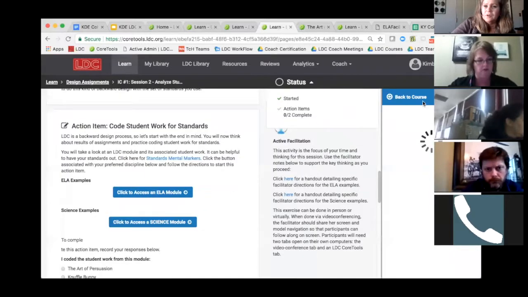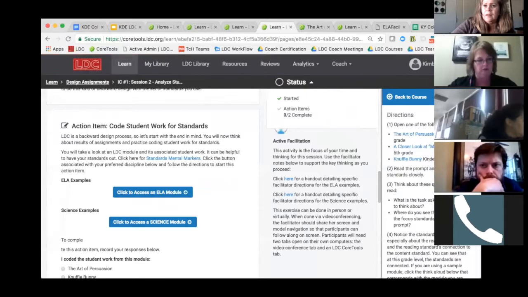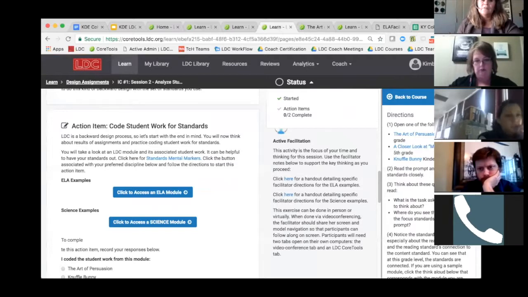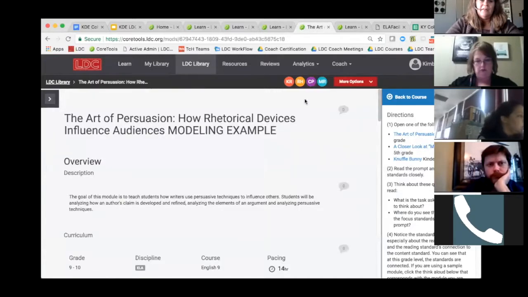When you click that, it opens up this sidebar on the right. And in the sidebar are directions. As you're doing the content in the main screen, the sidebar on the right functions as a coach sitting over your shoulder, helping to guide you through decision points if you're designing your task, or in this case, thinking points as you take a look at student work and code it for standards. We're going to go ahead and open up the Art of Persuasion. Click on the Art of Persuasion, and that will open up here in the main content, and your sidebar will stay open as you're working.